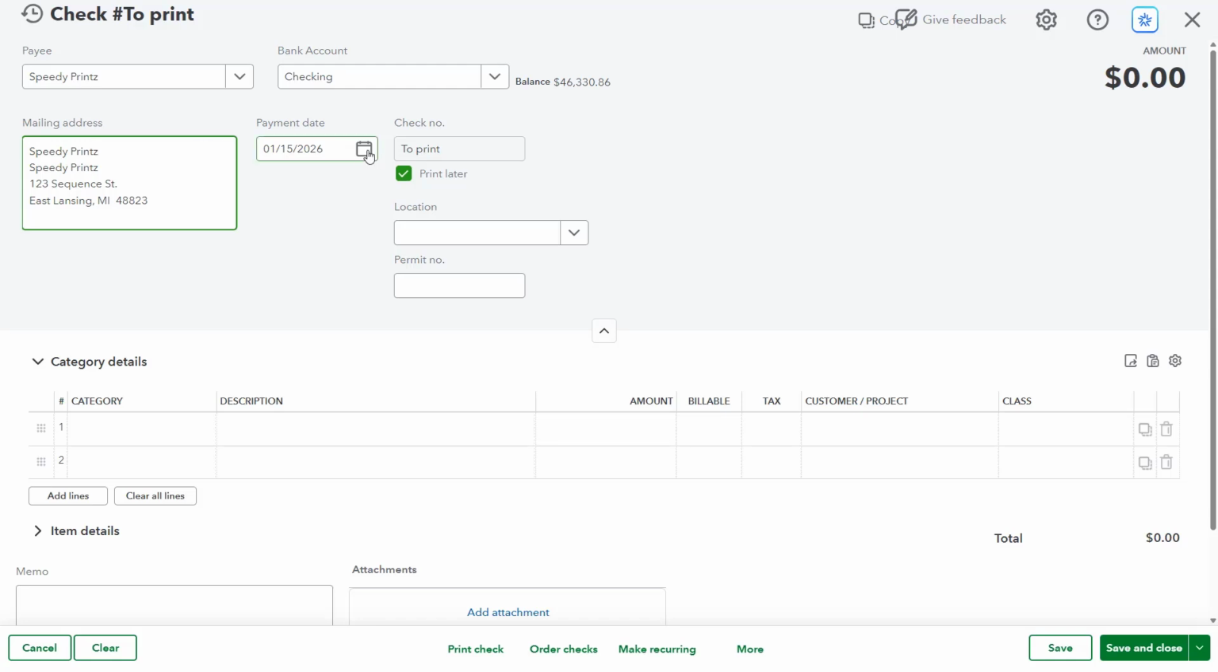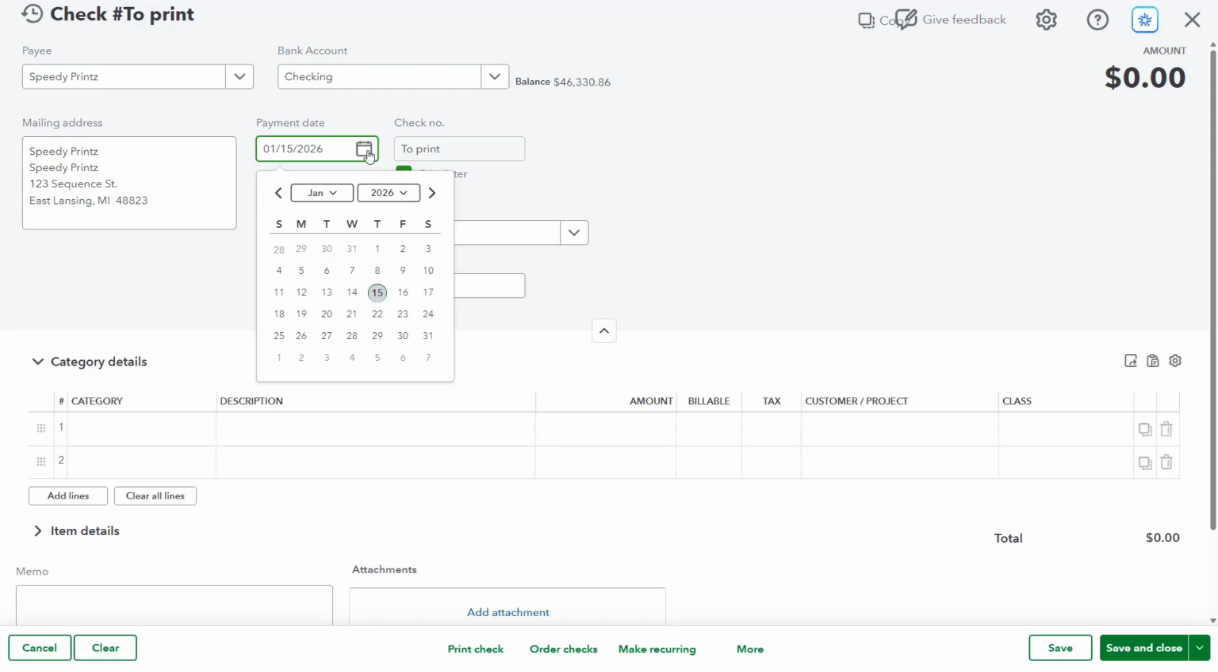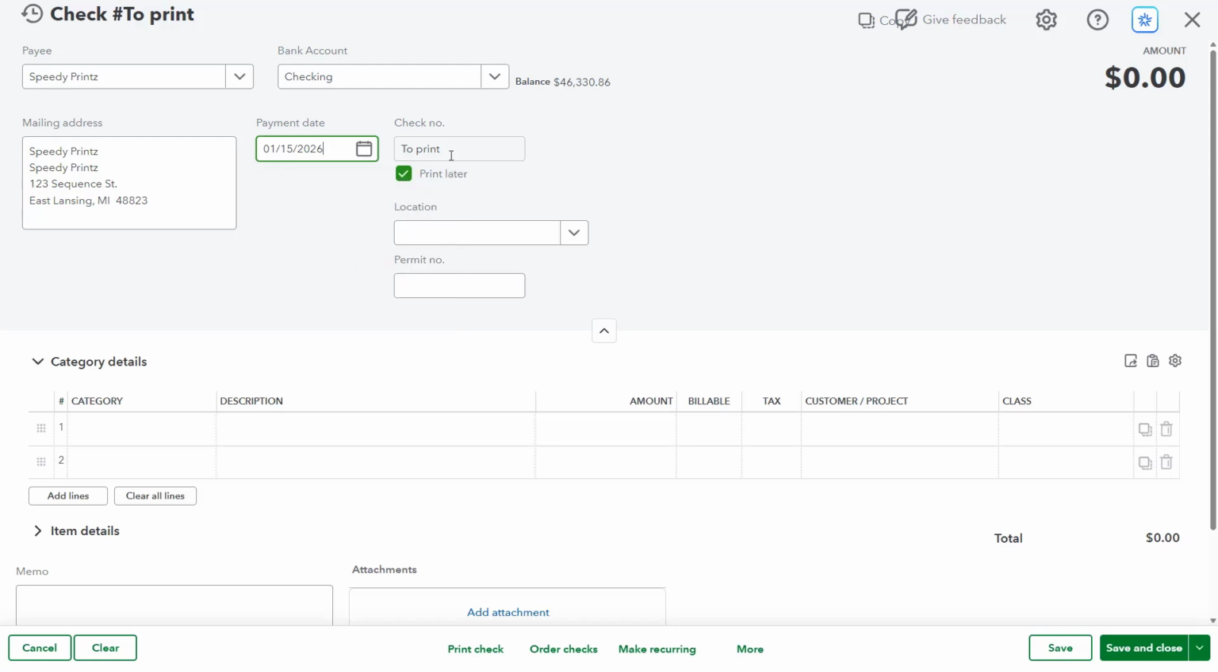Use the Payment Date Calendar drop-down field to select or enter the check's date. To the right is a check number field and a Print Later checkbox. To print the check later after saving it, check the Print Later checkbox. Alternatively, if using this window to record an externally created check, uncheck the Print Later checkbox and enter the number of the check you created into the check number field.